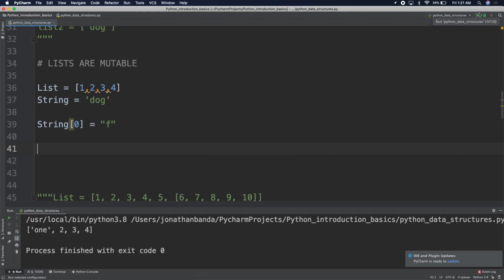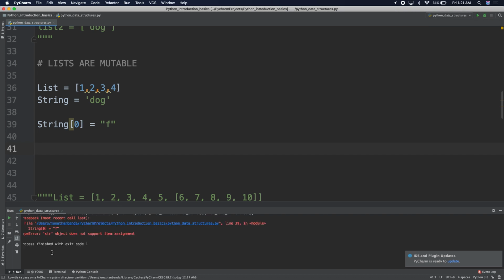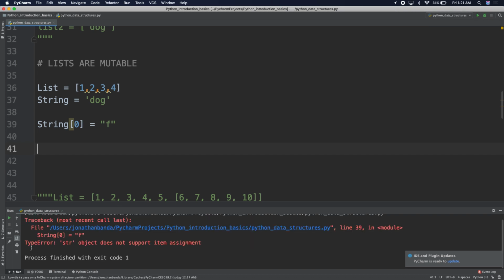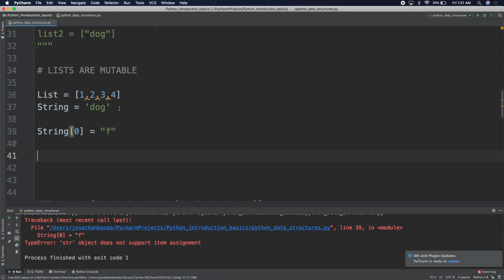Okay, so now let's run it. There we have it. We have a type error: string object does not support item assignment. So now why is that? Well, that's because strings are immutable, not mutable. Strings are immutable, meaning that you cannot change them. The values that they hold cannot be changed. Lists, on the other hand, are mutable, right? So that pretty much sums it up for mutability.